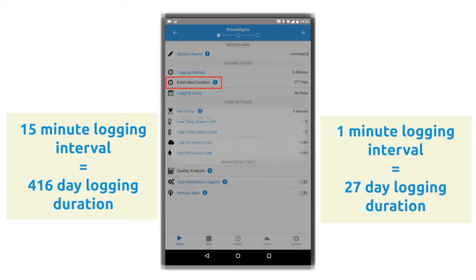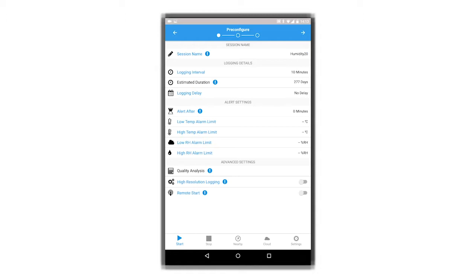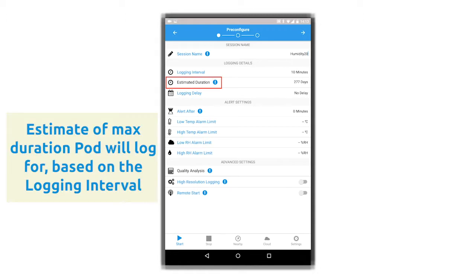The longer the logging interval, the longer the logging duration. Inversely, the shorter the logging interval, the shorter the logging duration. Estimated logging duration is based on the assumption that the pod has full battery and 40,000 data points are available.